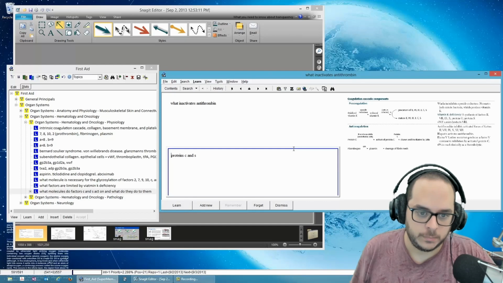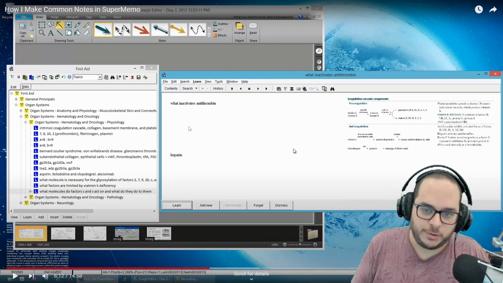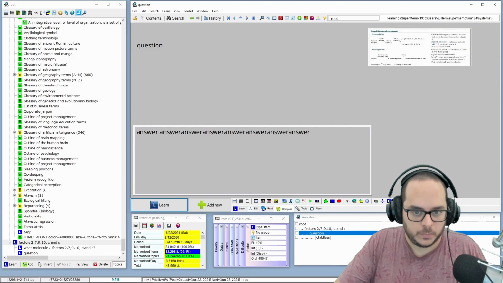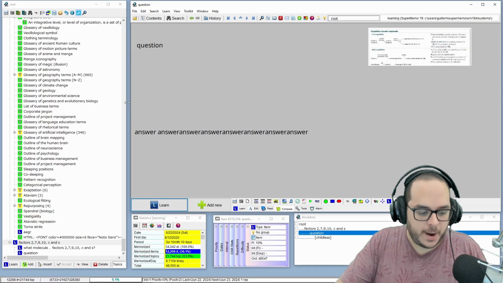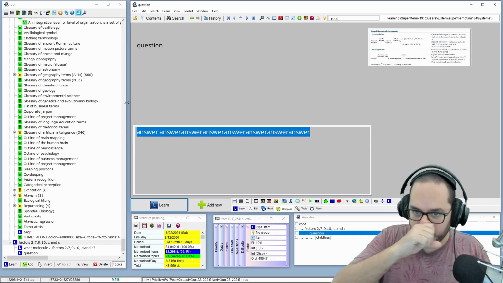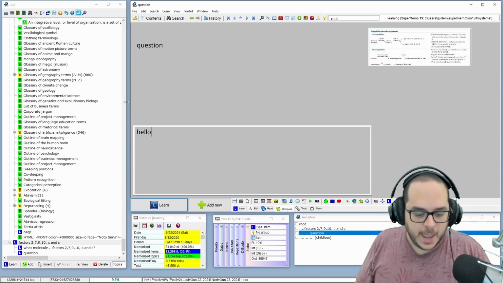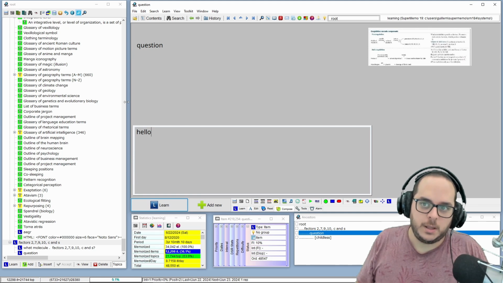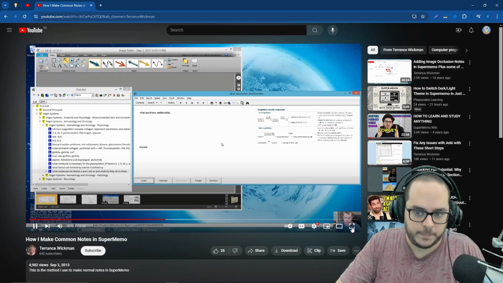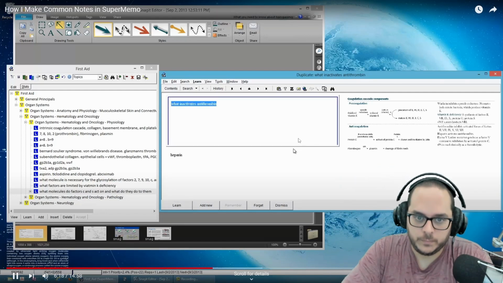I pressed escape and then A to go to the answer, then Control A to select, and then the delete key. The delete key is not required. Okay, so I will press A, Control A, and now I start typing, like hello. I don't need to press delete. Any key, any letter I press will replace the string anyway. Escape, Alt D, question, Control A, delete.